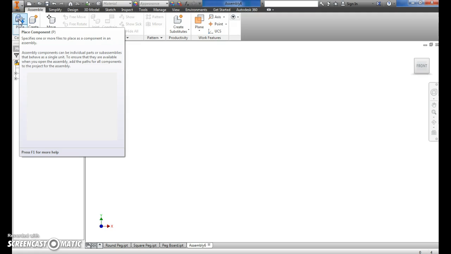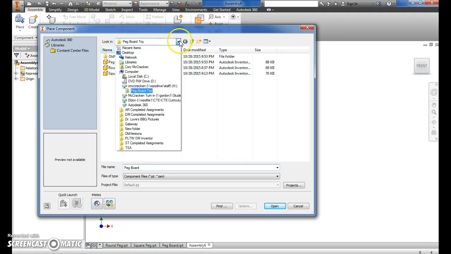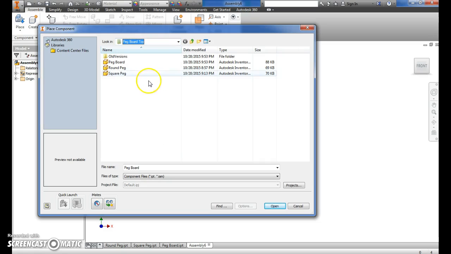You'll click on Place Component, locate your H drive, and then your pegboard toy folder. The first part we're going to place is going to be our pegboard. So click on Pegboard and Open.